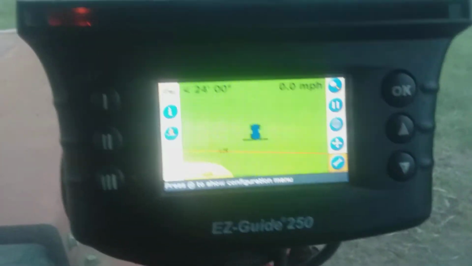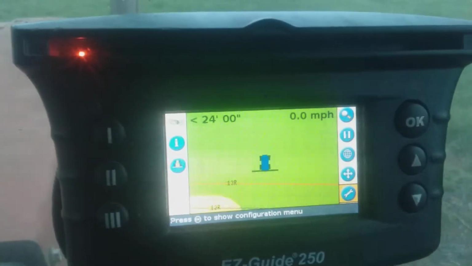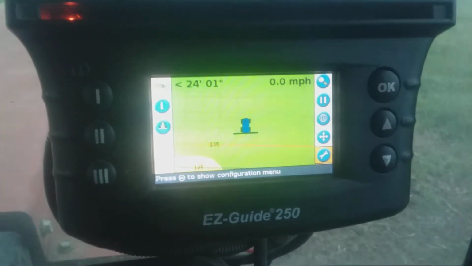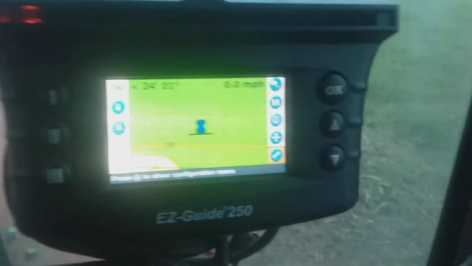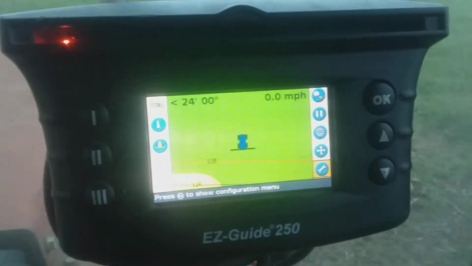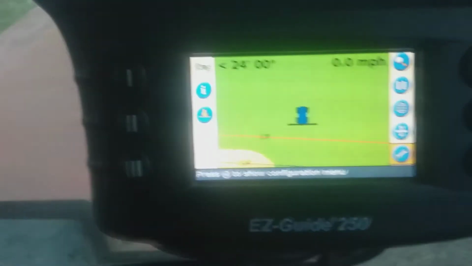The display, the only thing it gets from the tractor is 12 volt power. It gets nothing from the spreader in terms of controls. So everything that I do here is manually controlled. I just left one field. I'm going to be moving to a new field, so I'll show a little bit about how it sets up.